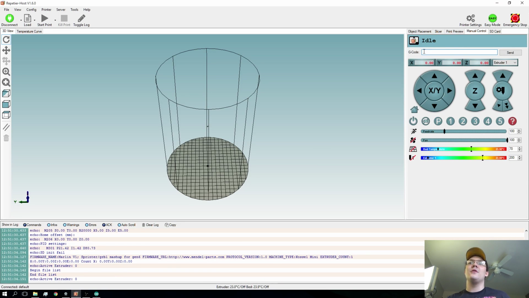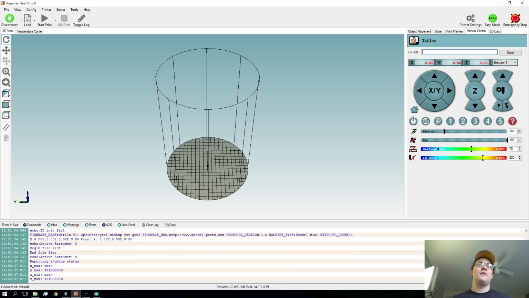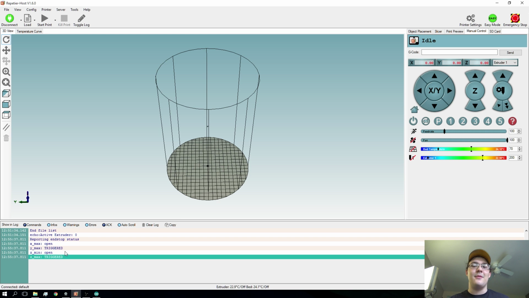Now go over to the G-code area right here, and with all 3 of those end stops triggered, type M119, and then hit send. Now remember I showed you the one wasn't triggering because of the motor, that's why it's open. Right here you're going to get the end stop report. This is going to show you if the end stop's been triggered or not.